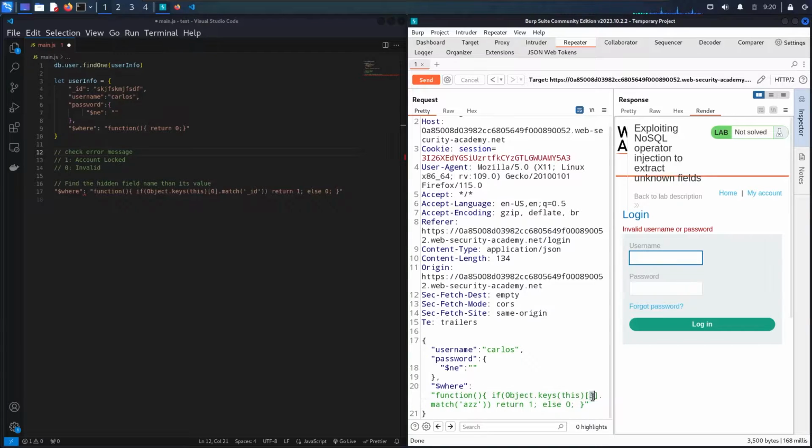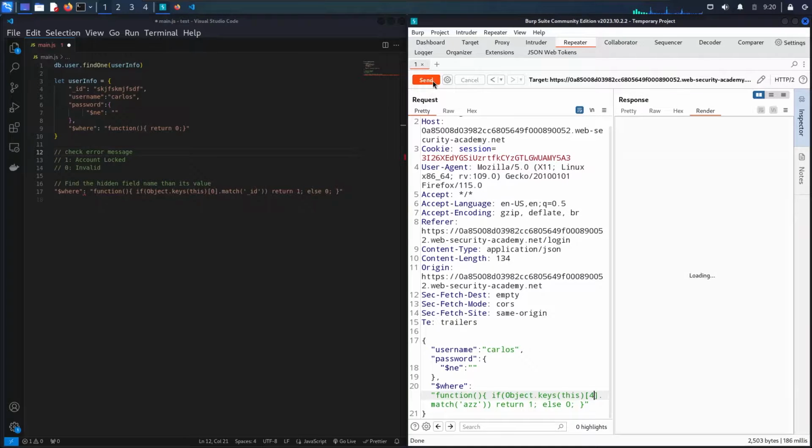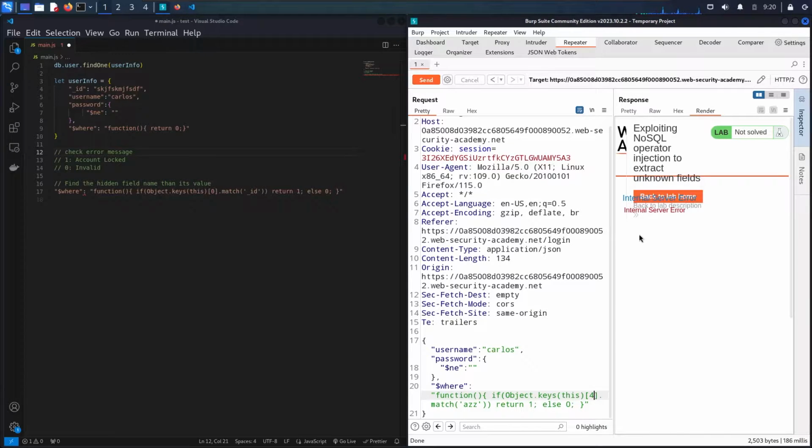So let me see if there is another hidden field or not. Let me put 4 in here and let me send. And here we go, now you can see we have an internal server error, which means we only have one hidden field. So now if you are familiar with NoSQL injection, you will definitely know what the next step is. The next step is to find the hidden field name, but before doing this, we have to find its length to make it easier.